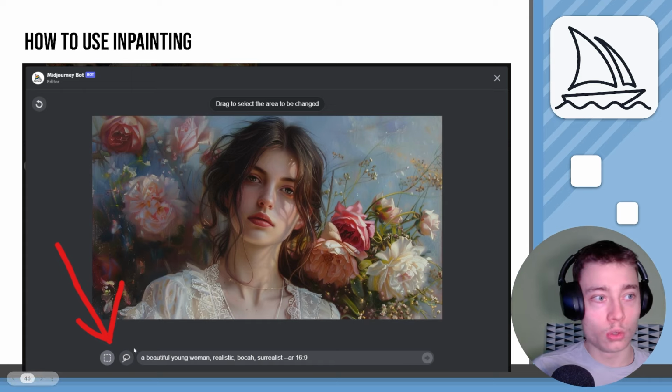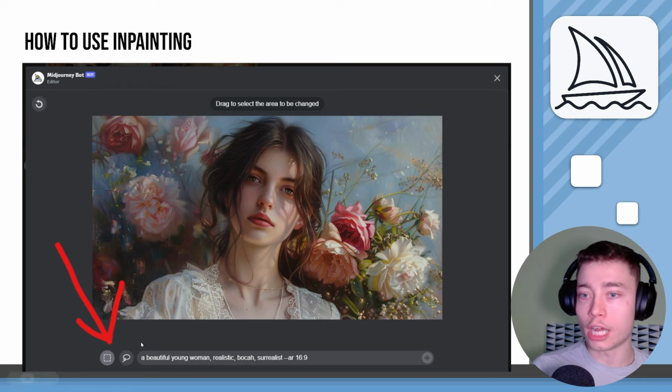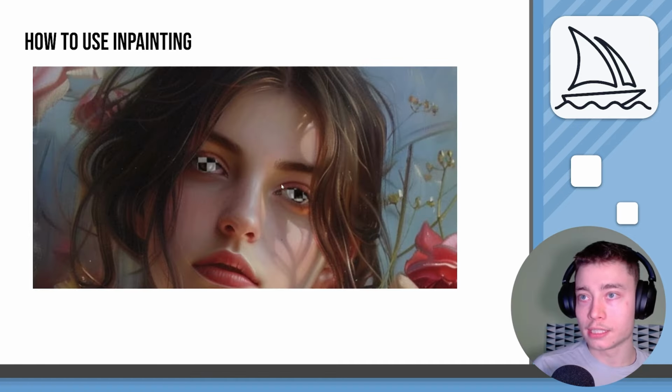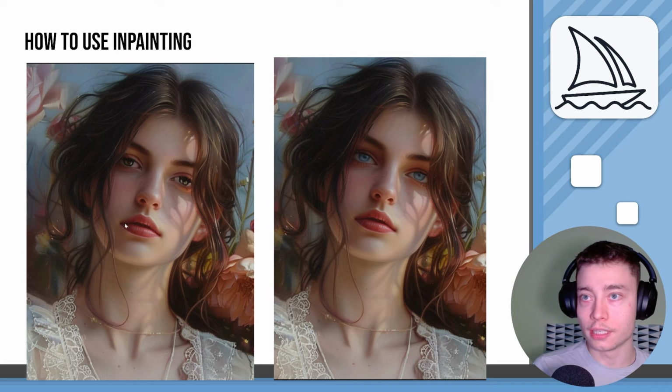Then below you can see a square and a lasso, depending on what you want to select. For eyes, obviously, I use the lasso tool and just select the eyes. But let's say you want to change a window on a house, right? You will use the square. So I select the eyes like so and then adjust the prompt by adding blue eyes after the subject. And you can see the results, right?